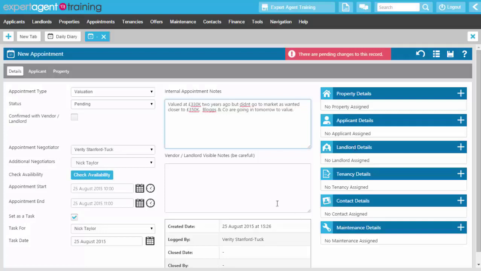Okay. I've then got some vendor or landlord visible notes now, which I can add in here. And if you're sending the vendor portal, those will be visible to your vendors. Now, do be aware of that. If you are sending the vendor portal in your company, you will know about it. But any notes you put in there may be visible to your vendors. So that's why it says there, be careful.